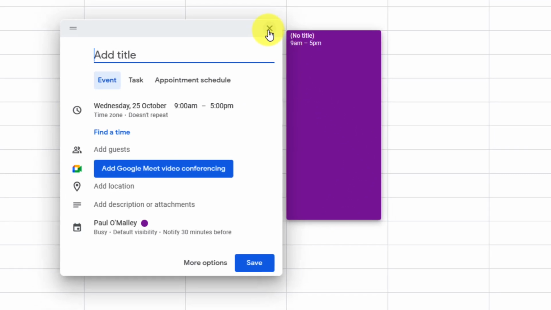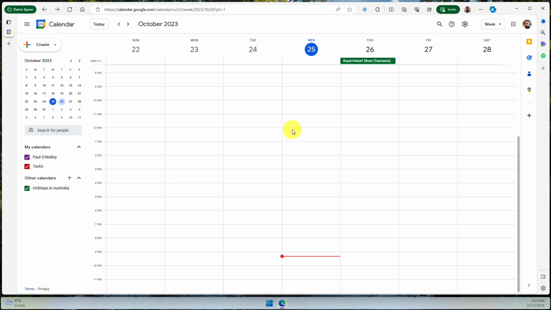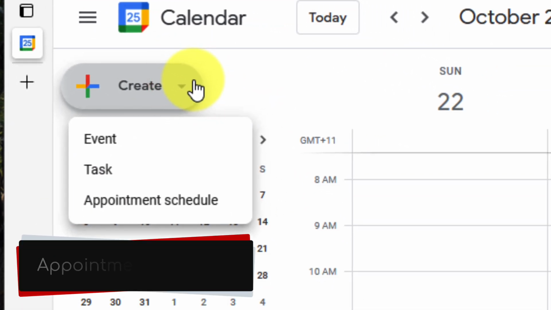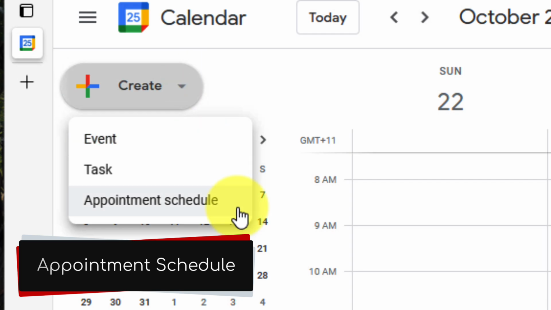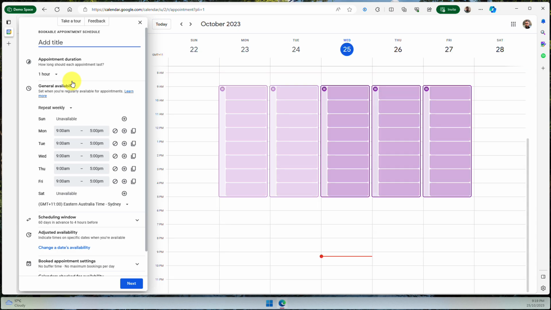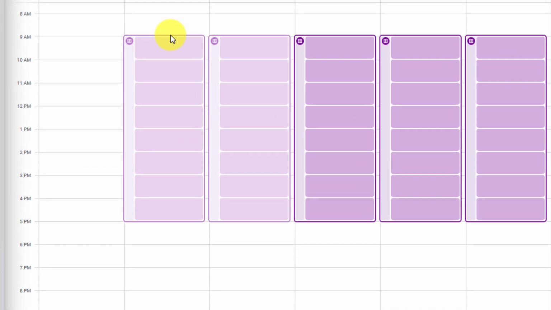Now to do that, we need to create an appointment schedule, and we can do that by selecting the Create button found in the top right-hand corner of our calendar page. When we select the appointment schedule button, it's going to create a default appointment schedule for us, and you'll see here on my screen, it's set to a default of 9 a.m. to 5 p.m. Monday to Friday, but we can change that if we wish.